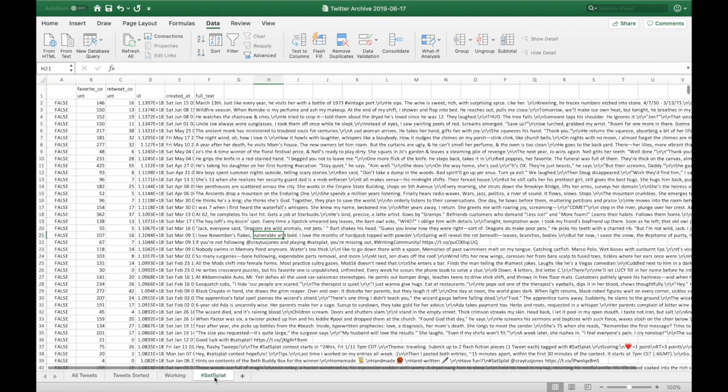So here's all my SatSplats. And these are all ones that I have written just as regular tweets, not retweets or replies. Now here's the problem. On any of these tweets, I tend to use a lot of line breaks in my flash fiction tweets. So I break them up into small little paragraphs. And line breaks show up.